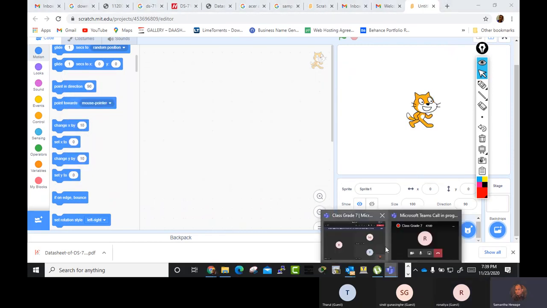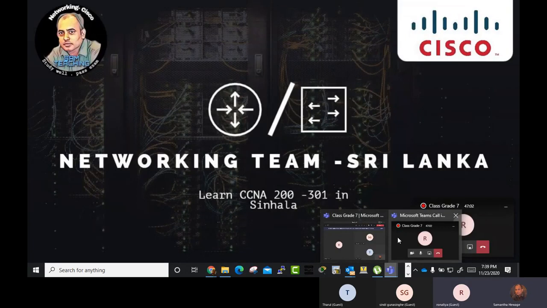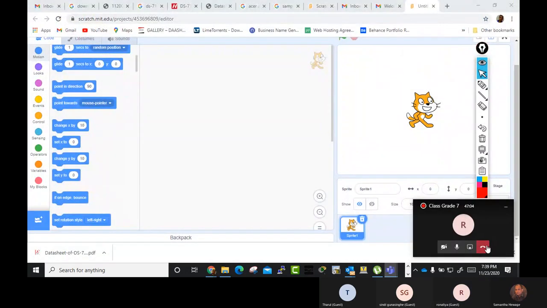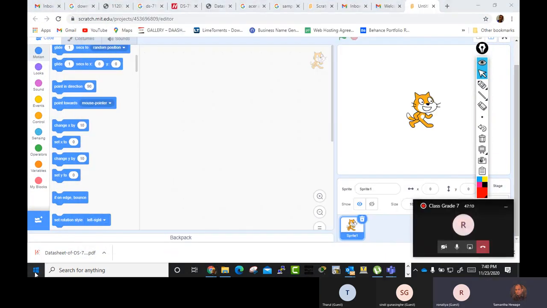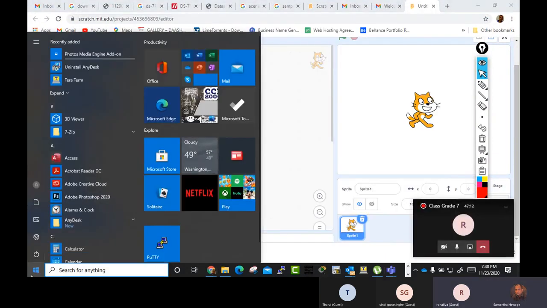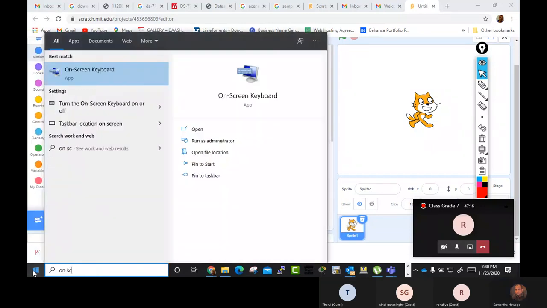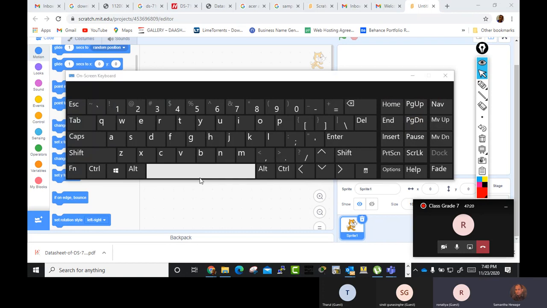You can't see my screen? Wait, I am sharing already. Yeah, now I can see your screen. Can you do it again? Sure. Here, go to the Windows icon. Click on the on-screen keyboard. See, it comes up. Okay, sir. Thank you.